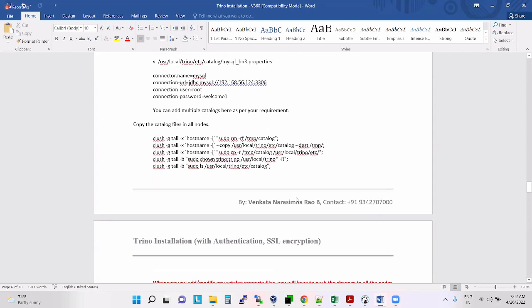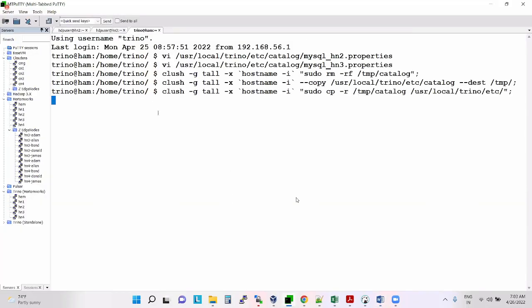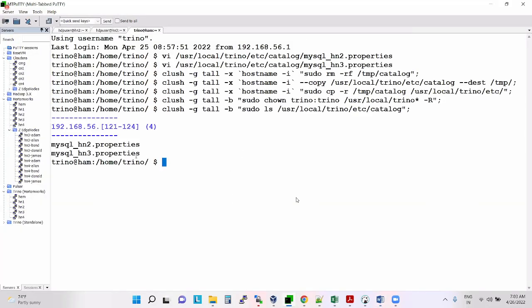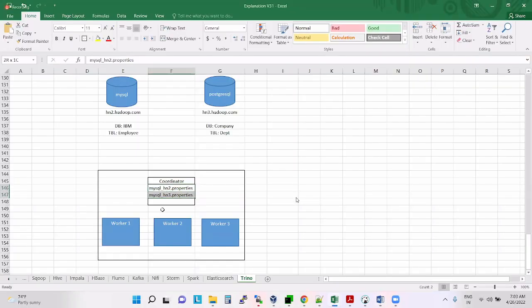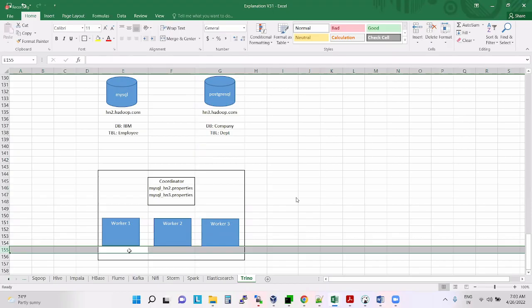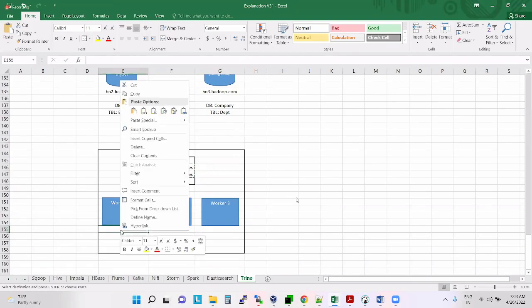Now copy these catalog files to the other worker nodes also. It means these two files will be available on the worker nodes also. So these two catalogs will be available here also.